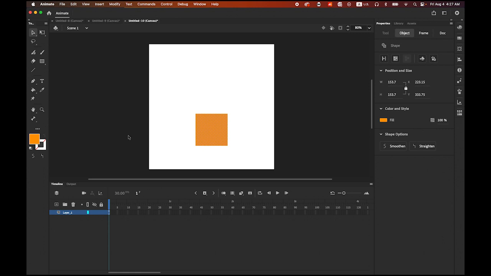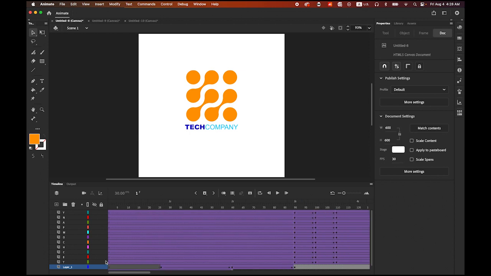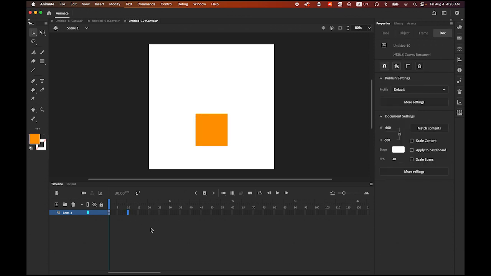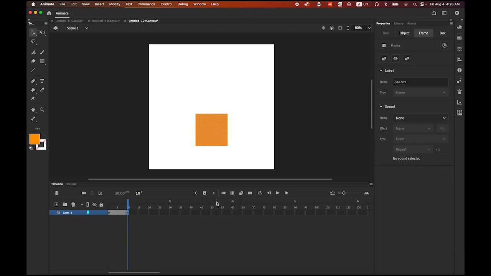Okay. So first the thing is, as I showed you, I'm going to have this kind of effect. Boxes dropping down and bouncing 1, 2, 3. So I'm bouncing twice. Okay, so let me go back. So first the thing is, on frame number 10, insert the keyframe.